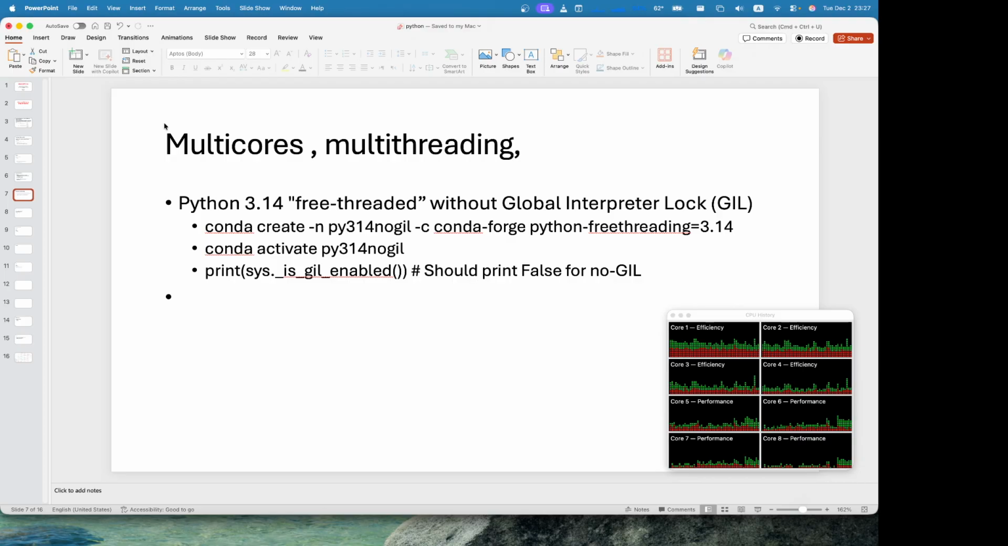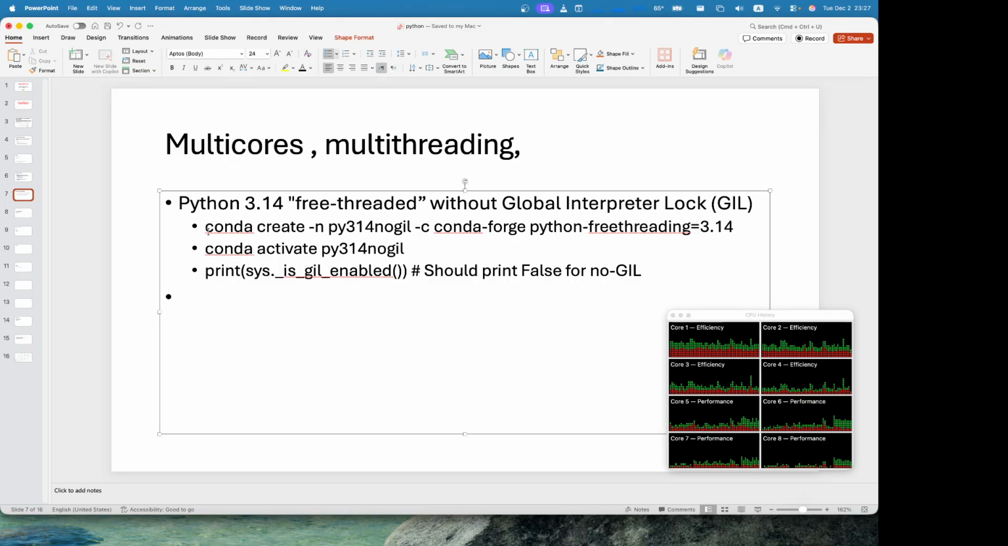In Python 3.14, if you install it without the global interpreter lock, you can use multi-threading in your program. So if you have conda, you can create an environment and activate it, and by printing out the system setting you can see if it's False, which means no GIL, and you can use multi-threading.